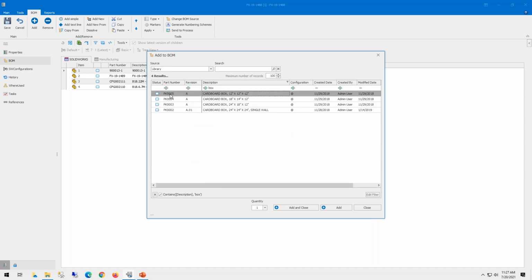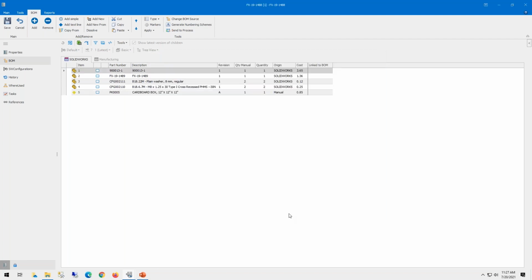When I select something, I don't have to put a checkbox in here. I know it looks like a box there, but I don't really need that. Select my quantity, a little calculator can pop up, or you can just type in a number, and then add and close closes the dialog box. You can just hit add, it'll keep it open, and you can pick more components. These are coded as far as their icons go. This is a SOLIDWORKS part versus just another record type.